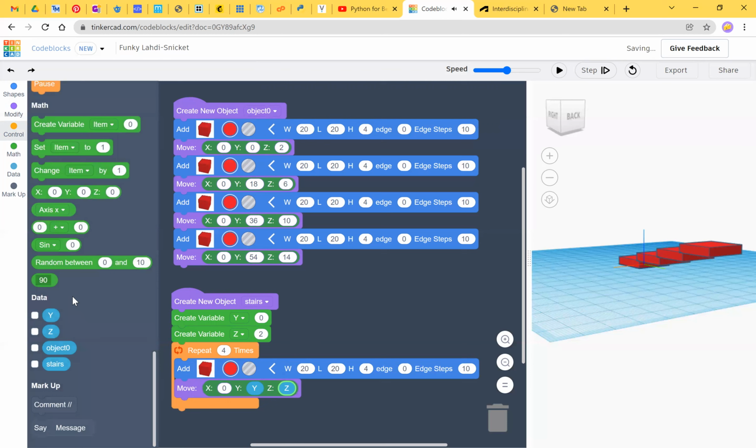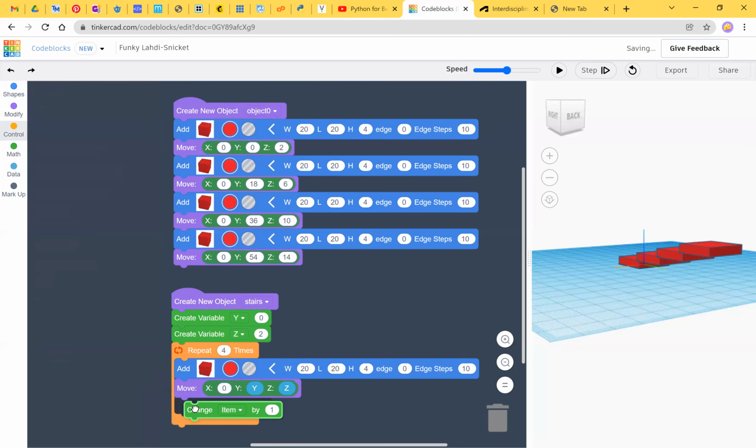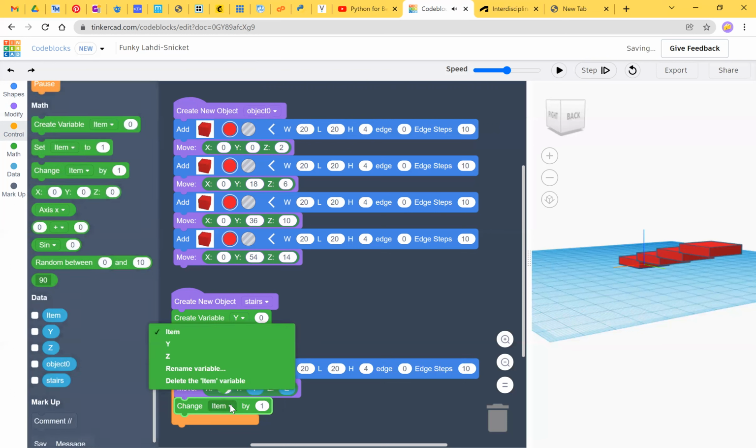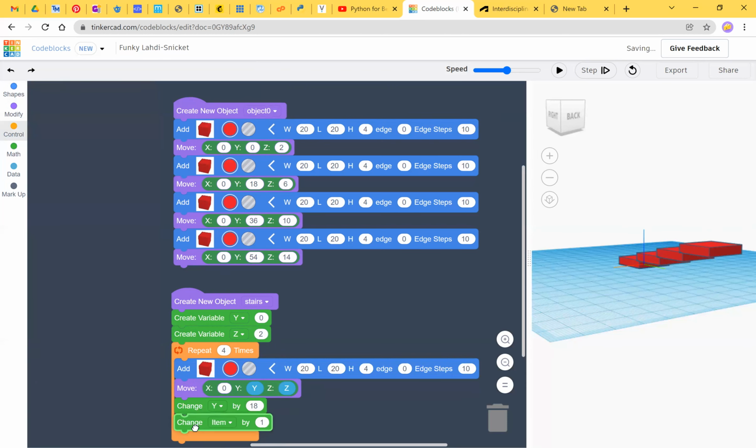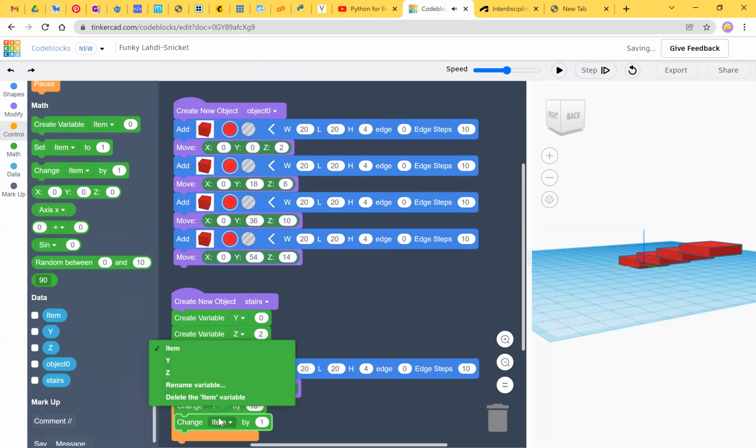And as simple, I will be moving the block change. I'll select the Y. And as you can see here, the Y is changing plus 18. So I'll make it plus 18. And then after, change the value Z by 4.